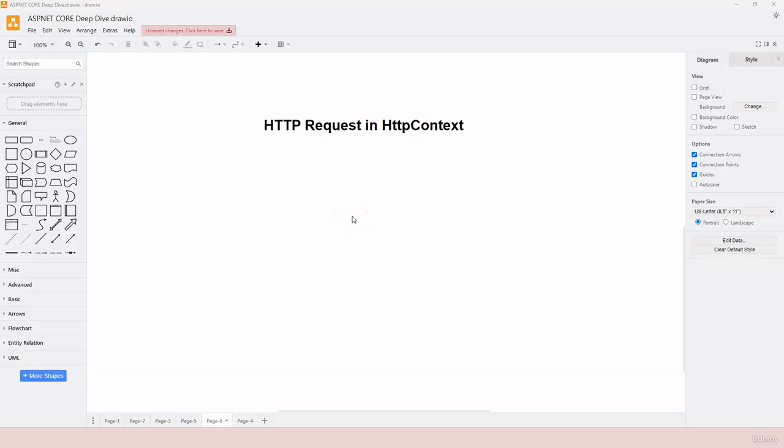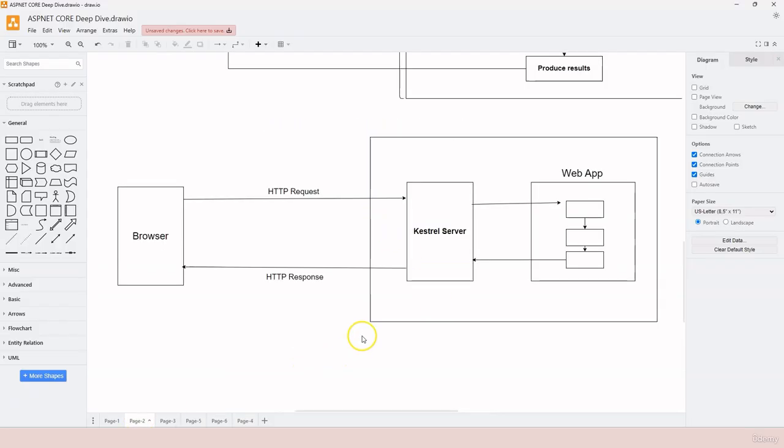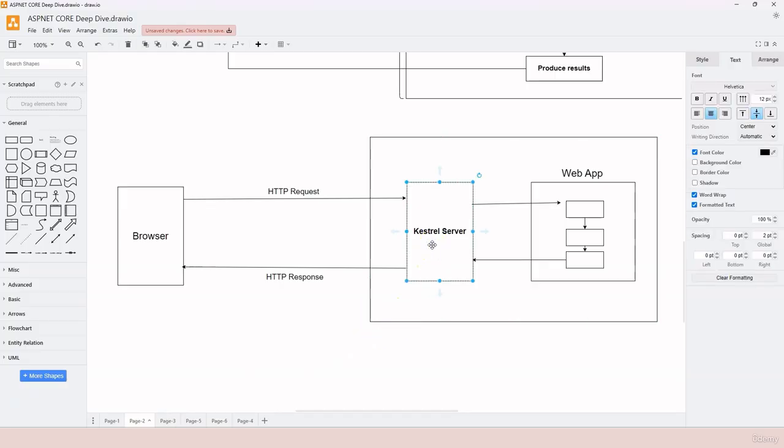In this video, we're going to run our code and we're going to see the HTTP request in the HTTP context object. In this diagram, you have seen that the Kestrel server is responsible for doing something. So the Kestrel server is the HTTP server. One of its responsibilities is to translate the HTTP request, which is a string. Right? You can consider that as a string. So Kestrel server needs to convert the string into an object. And in ASP.NET Core, the type of that object is the HttpContext.